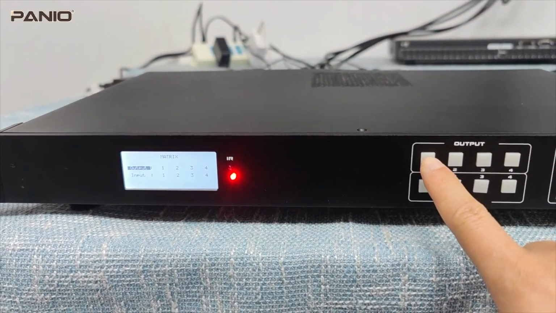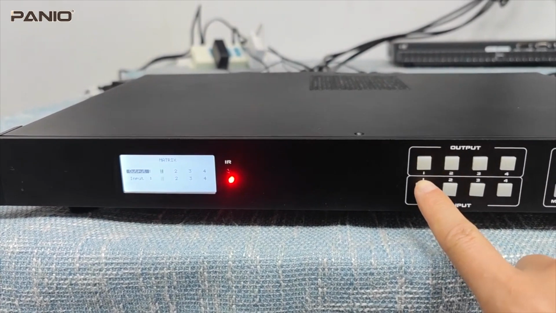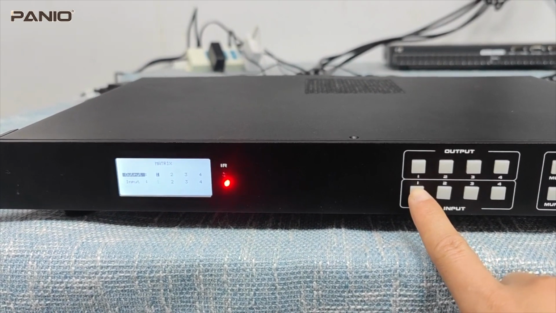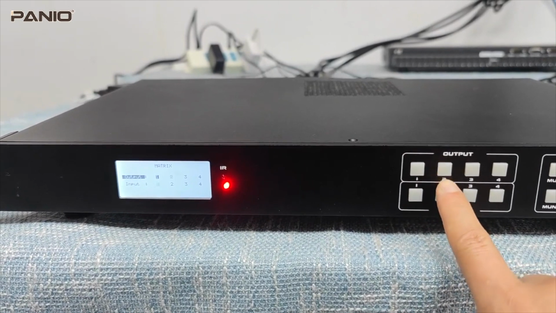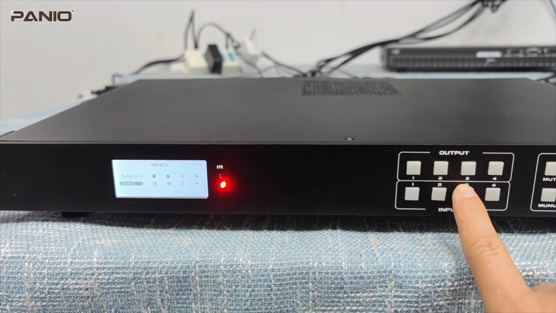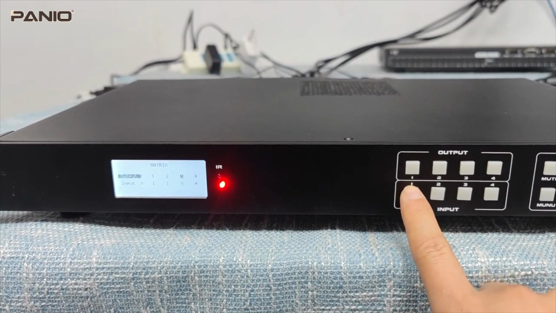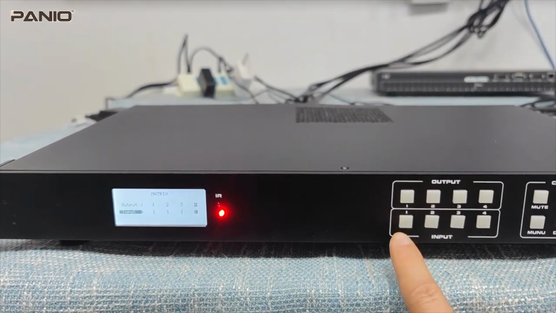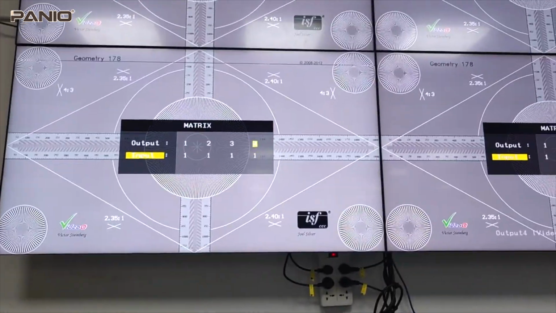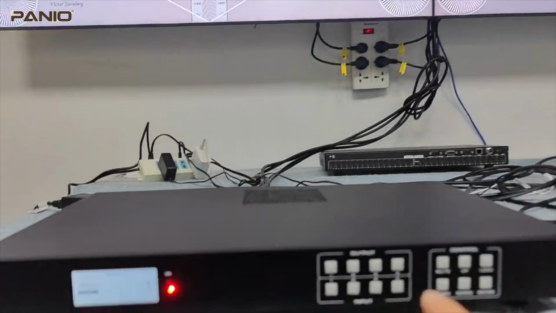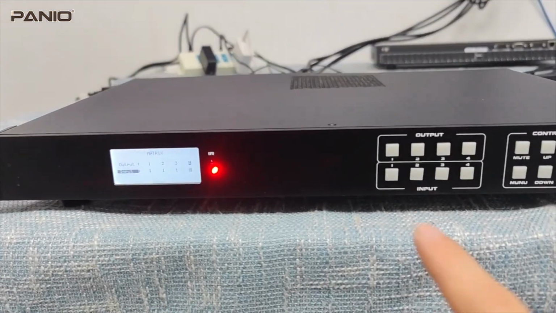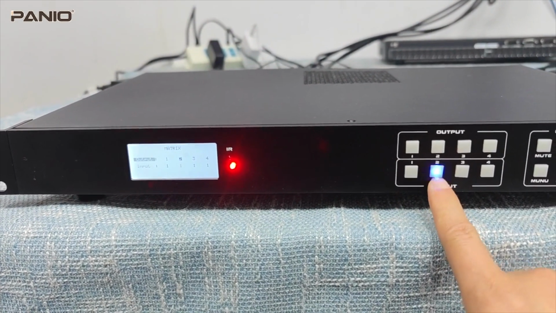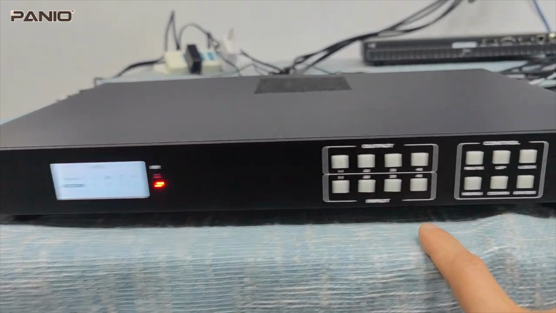Like right now, if we have the output 1, and then we can have it all showing up the input 1. So input 1, output 3, input 1, output 4, input 1. So this one is actually, we call it 2 buttons fast switching. Just select the output, then press the input, then we can get the switches. Like this one, go to the input 2.